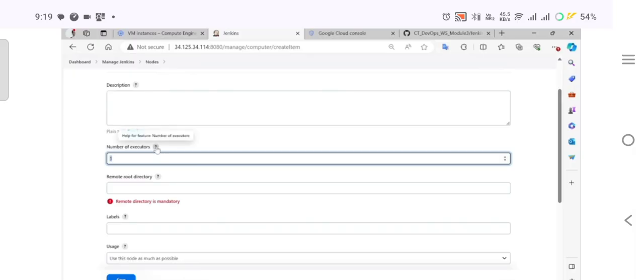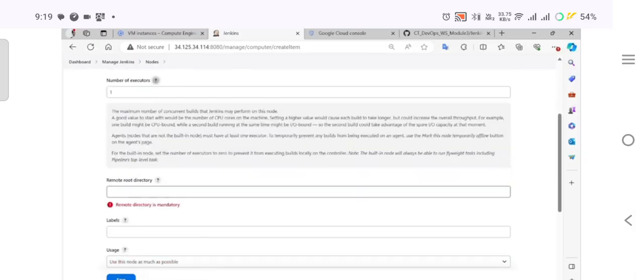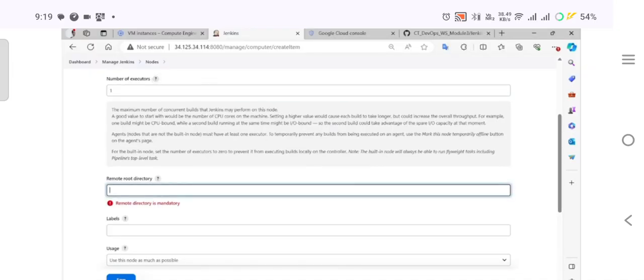Any information about any field can be found here by clicking on the question mark. Jenkins is very useful in terms of documentation and help. You can check about any field just by clicking on the question mark here. Remote directory is important. What you provide here is the location on the server where Jenkins will download the data from the repository or any location in order to work on it.